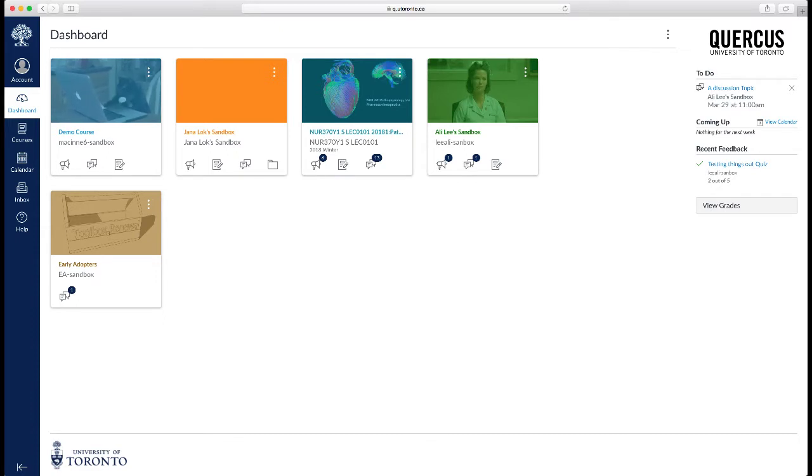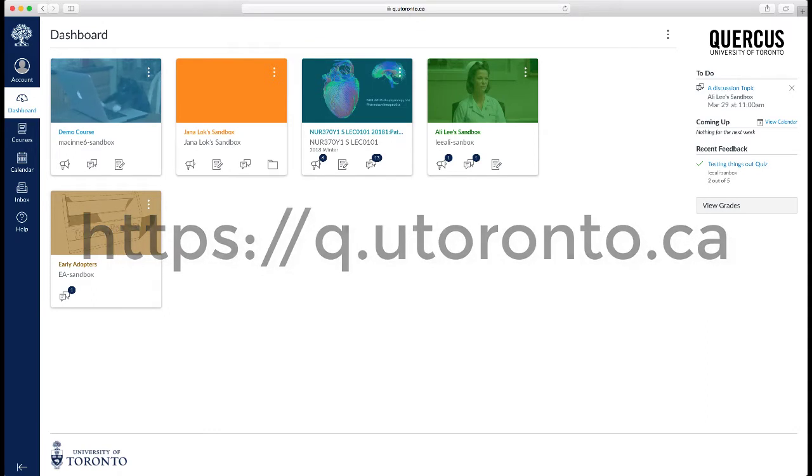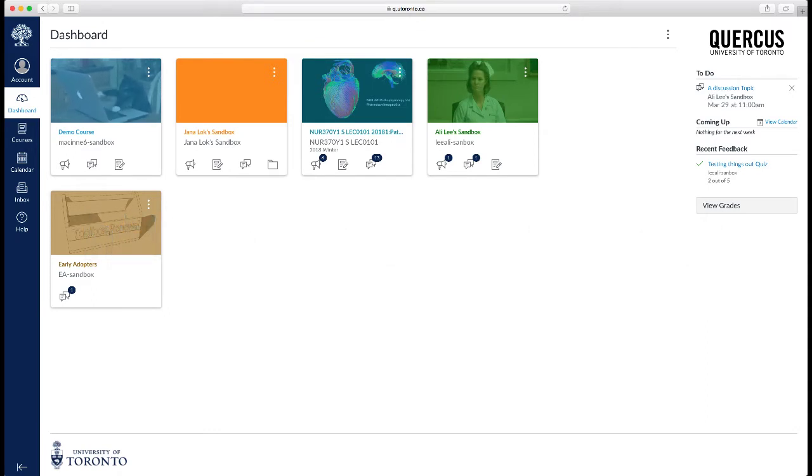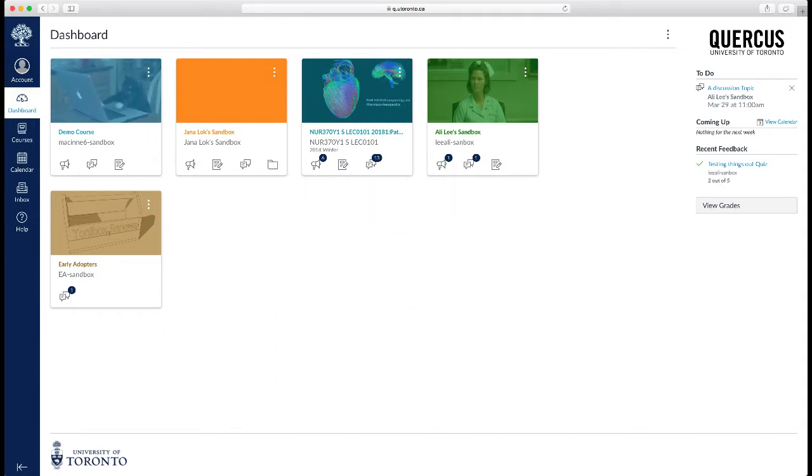The first step for accessing Quercus is to go to q.utoronto.ca in your browser. Again, that's q.utoronto.ca. It will then prompt you for your username and password to log in. This is your UTORid and password, just like logging into any other university system.